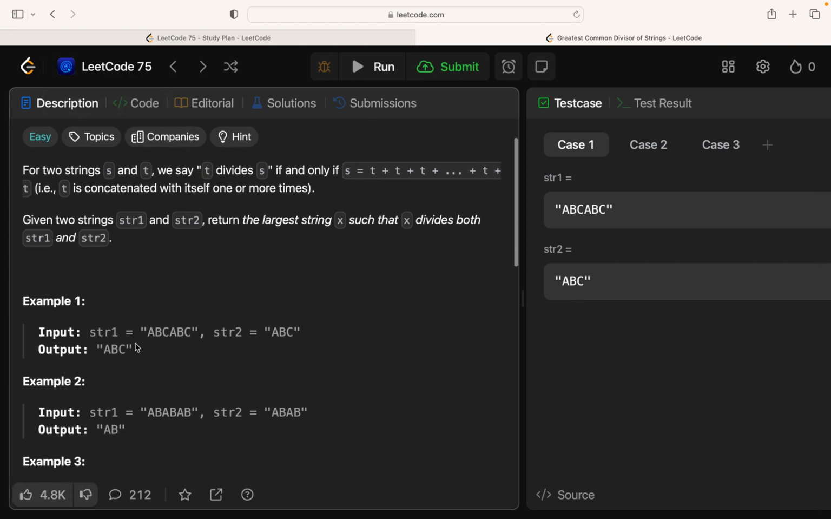So we want to see essentially if two strings are made up of some repetitive substring, and that it's the same repetitive substring for both. Let's see what we mean by example here. We can see that string 1 is made up of 2 repetitions of ABC, and string 2 is made up of 1 repetition of ABC, and that makes the greatest common divisor, or greatest repeatable substring, that makes both of those strings ABC.